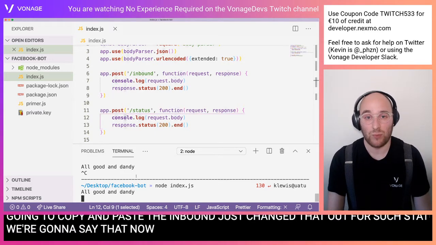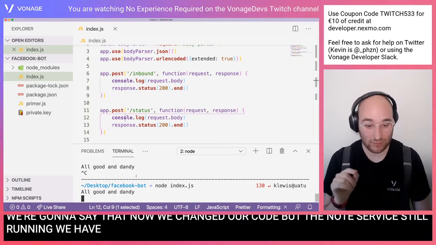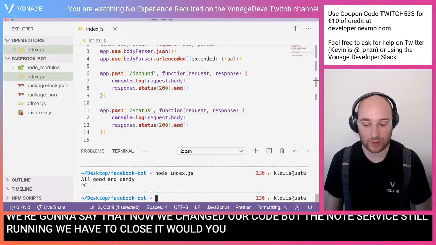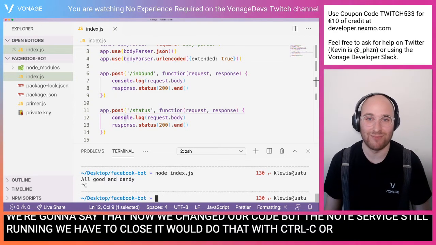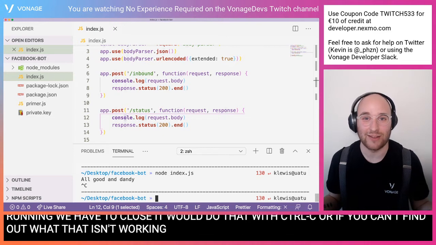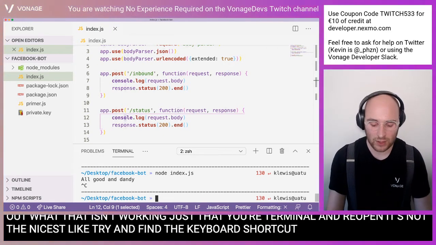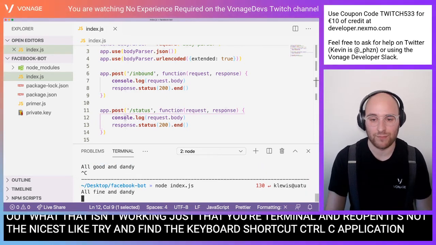Now, we changed our code, but the node server is still running. We have to close it. We do that with Control-C. Or if you can't find that, or that isn't working, just shut your terminal and reopen it. It's not the nicest, try and find the keyboard shortcut. Generally it's Control-C. We're going to run our application again.